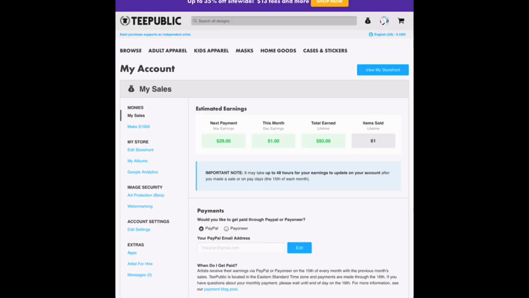And here we have my TeePublic dashboard. As you can see, for the month of November, I've earned $29. I've sold a lifetime total of 61 products over here on TeePublic. And my lifetime earnings, as you can see, are a grand total of $93. And I am recording this video on the first day of December, so that is why you see that little $1 in the December box there.